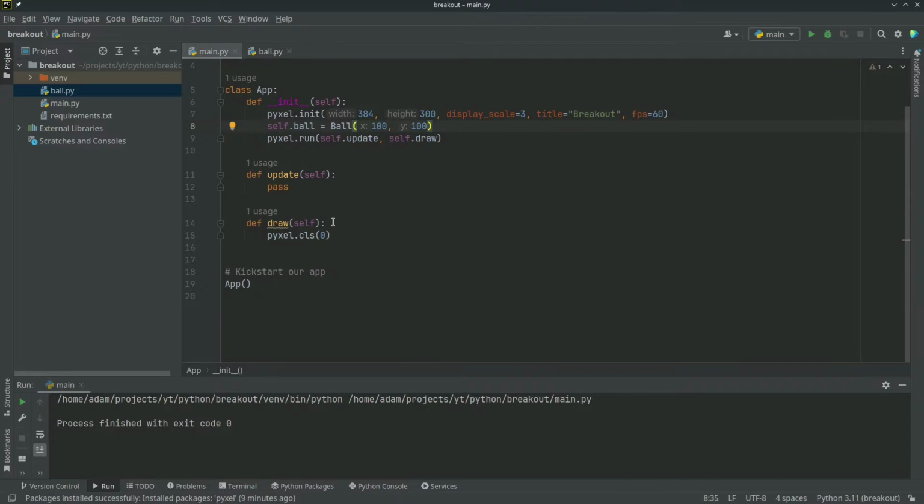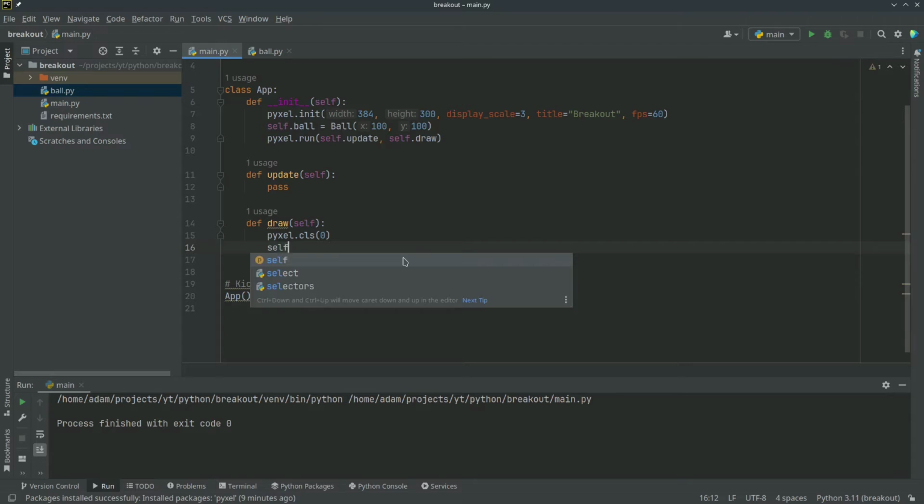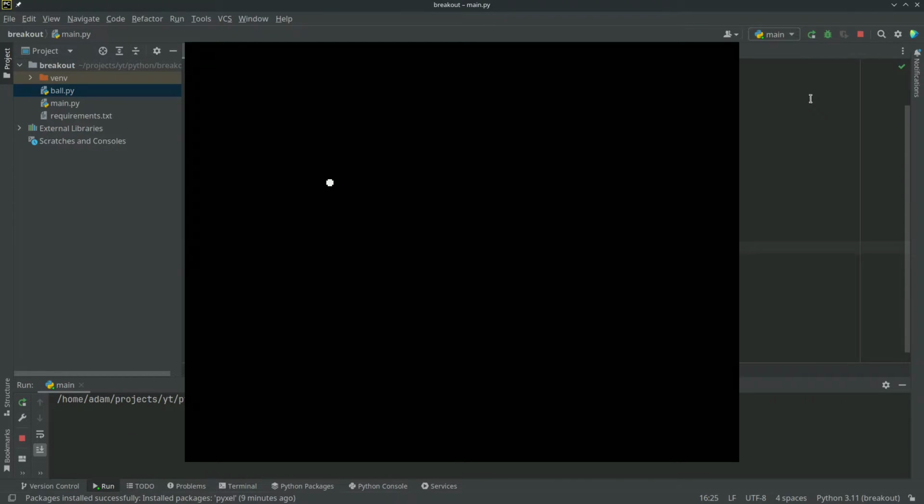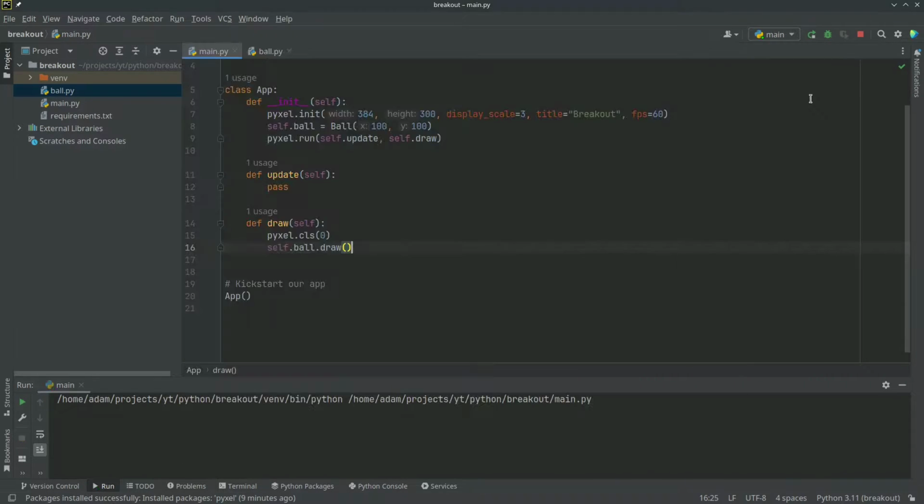Now we want to actually draw our ball. So after we clear the screen, let's go self.ball.draw. So we'll call the draw function inside the ball class. Now if we run our game, we should see a circle on the screen somewhere. There it is. You can close the game window by pressing escape or clicking the X in the corner.